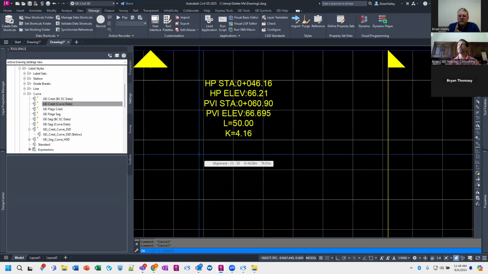And where do these expressions live? In the DWG or DWT, or can they be exported and loaded? They're actually in the drawing itself. So whatever drawing you create them in, that's where they live, just like everything else in Civil 3D, right?